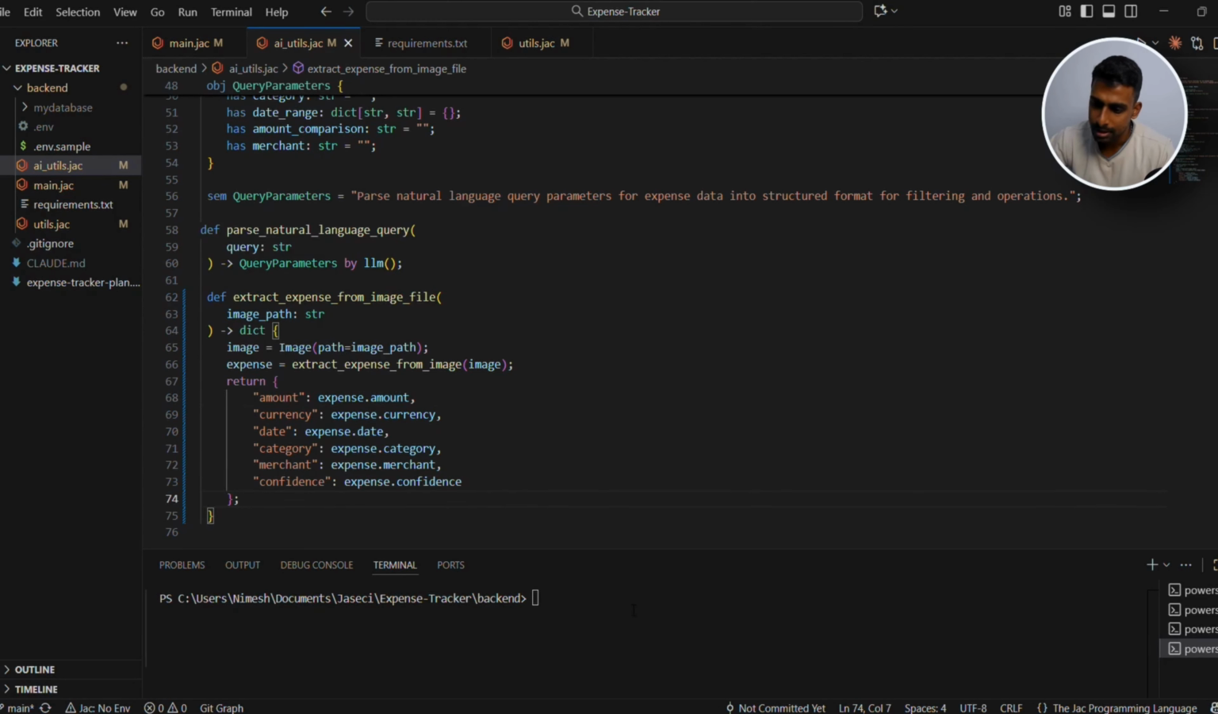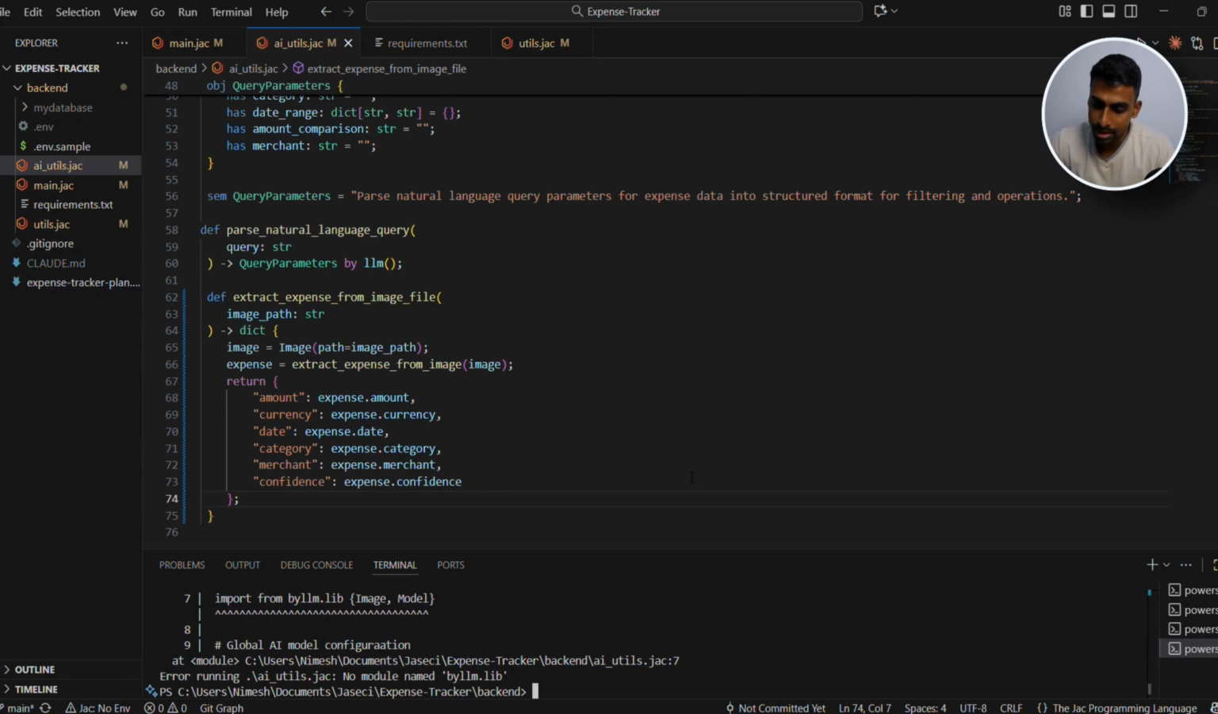And once more, let us have a check run this file. So let's see what happens. Okay. All right. So there's no module named byLLM.lib. Okay, so let's see what's going on there.